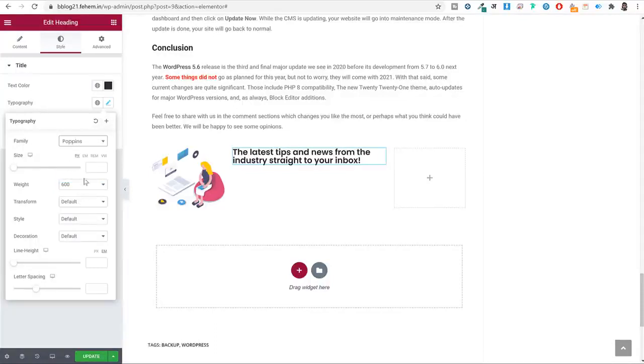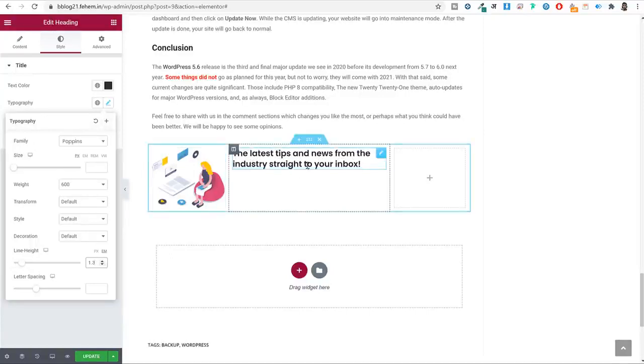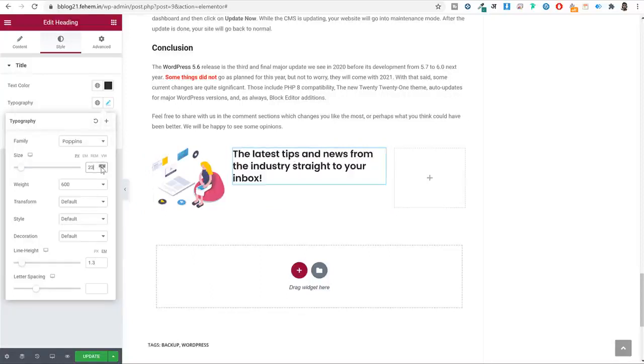Okay. And I also want to add some line height. So under line height, I'll type in maybe 1.3 or 1.2. This will add some space, as you can see, between these lines. If you want, you can also increase or decrease the size of this thing. So I want to make it maybe 20 pixels. If you want, as you can see, you can increase or decrease the size of this thing as well.